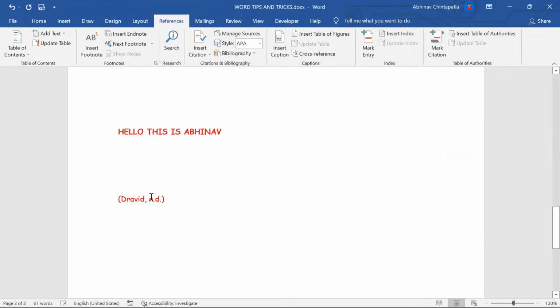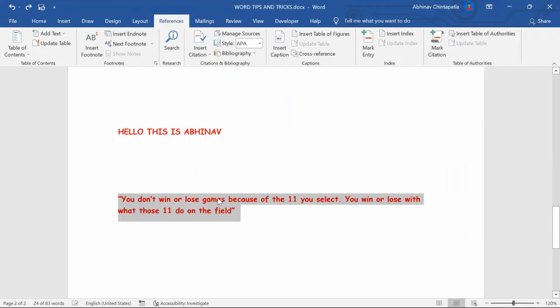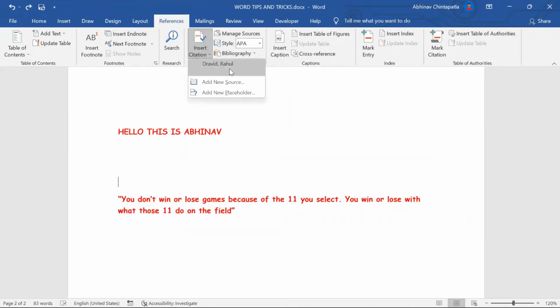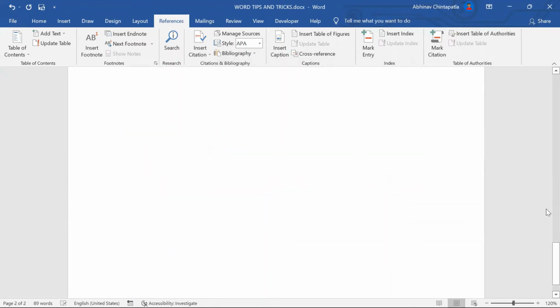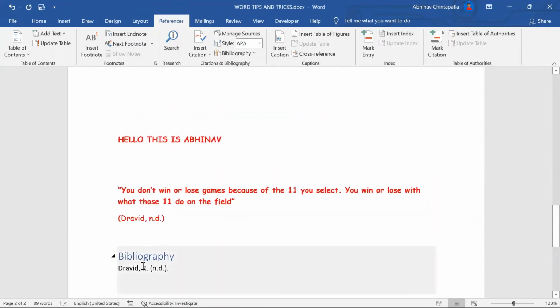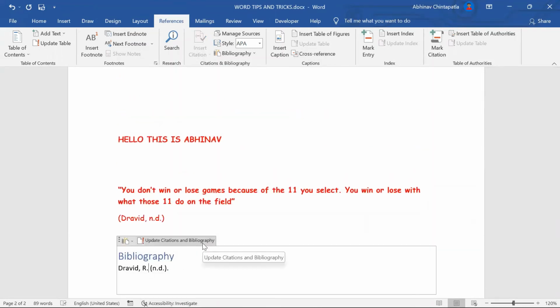Now this work is cited by Dravid. One second, let me delete that and reload this box so I can keep using this one. So Dravid, this is a quote by him. This is how you do citations. And what is a bibliography? It is basically all the citations in your page put together. So our first bibliography entry is Rahul Dravid's quote. That is what is called a bibliography.